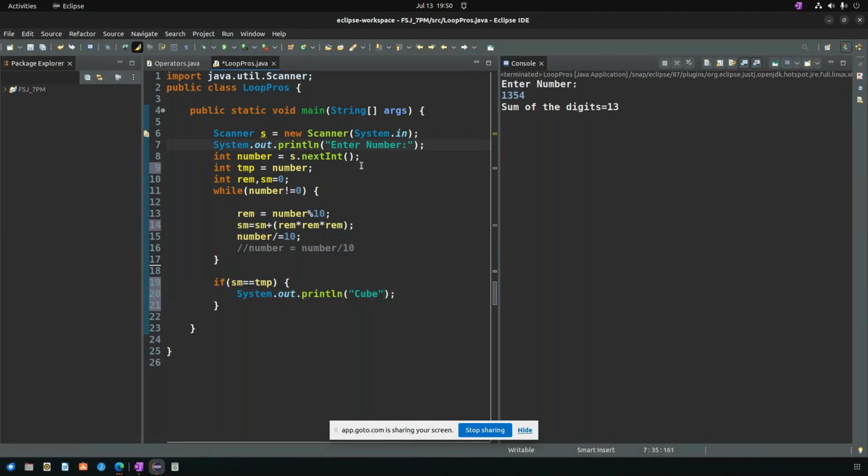Enter a 3-digit number. Here I am entering only a 3-digit number, but the user can enter any number. Suppose he enters 4 digits, you should multiply 4 times. If he gives two digits, you should multiply 2 times only. So you think about that logic. Right? So, cube Armstrong.